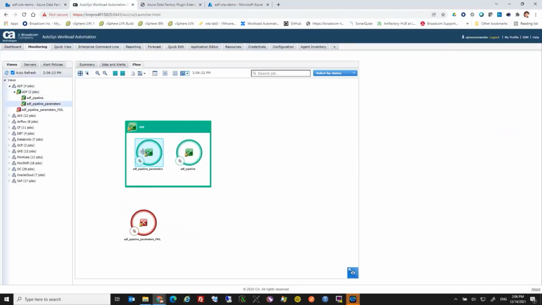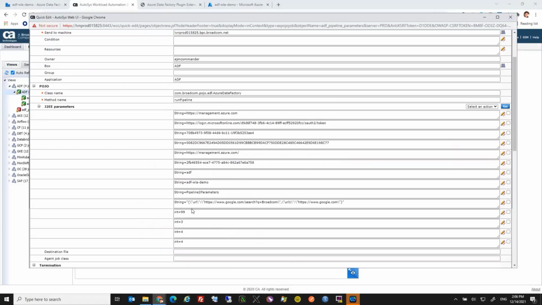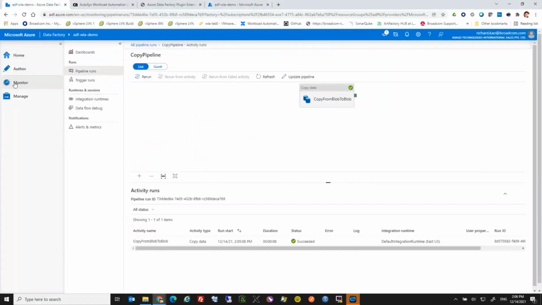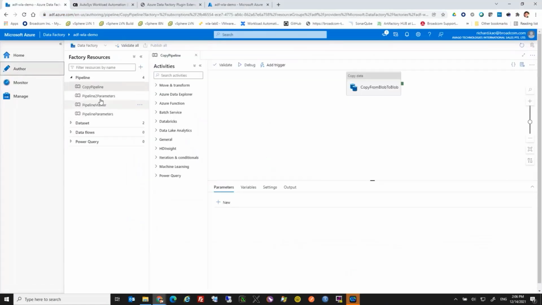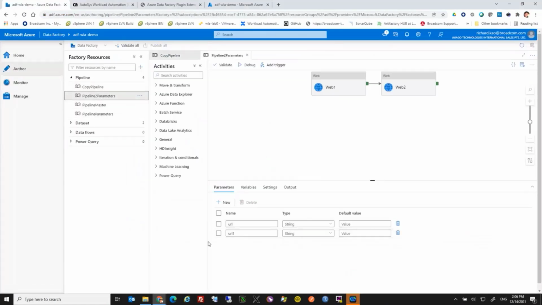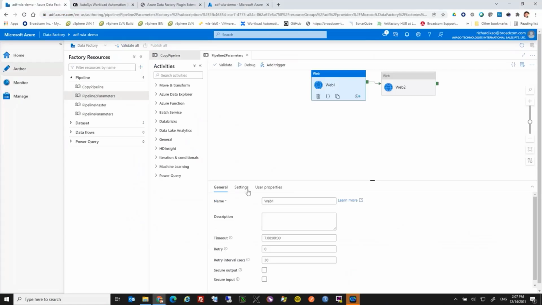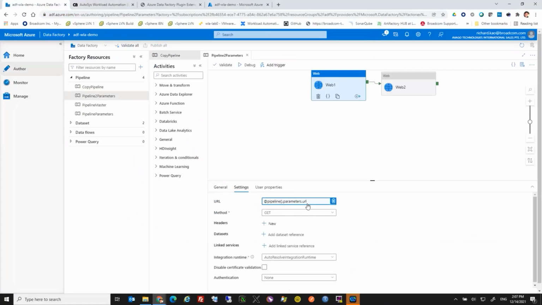The next job that I'm going to show is basically the same thing as the first one, except the only difference is that it actually accepts parameters. Here you'll see that I'm passing in some parameters. I'm passing in a parameter called URL and another parameter called URL1. And this is the pipeline job that I'm running here, pipeline 2 parameters. If I switch over to ADF, I can see that particular job. This is my pipeline 2 parameters. You'll see it takes two parameters here, URL and URL1. And you'll see that these are used within these activities. The first one uses the URL, and the second activity here uses URL1.